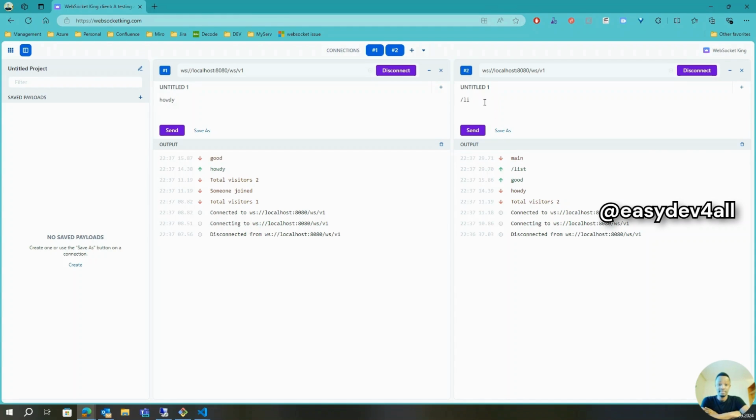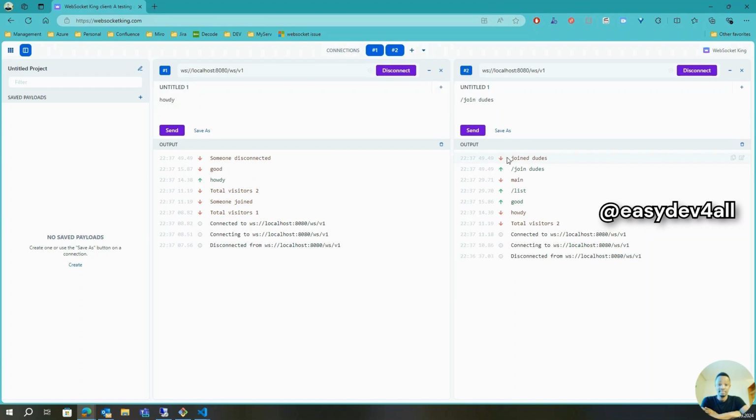But what I can actually now do is I can go to a different room, and I can maybe call this dudes, and then I join. So what you see now here, it tells me I joined this room. And then to this other guy in this main room, it tells him that someone actually disconnected. And the nice thing now is if I send a new message, this one over here doesn't get this message anymore, because now it's no longer in this room, it's now in a different room.